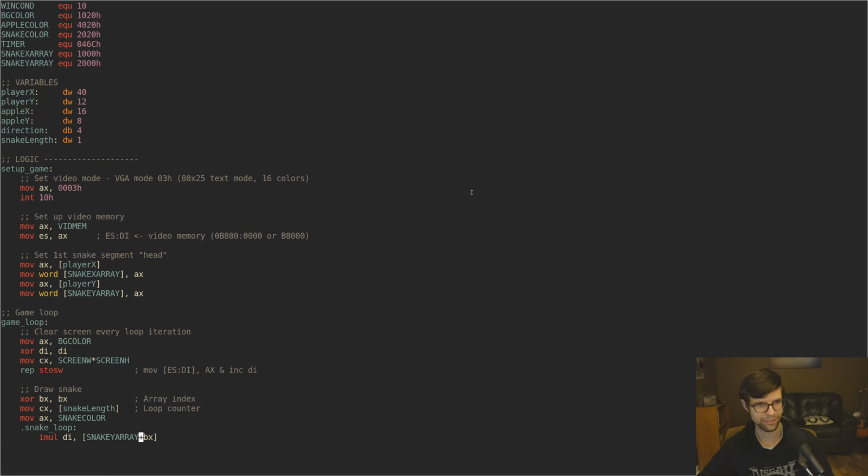So snake Y array is at 2000, so we'll start at 2000 in hex. But if we want to use a register inside of here to index from, it needs to be BX, or else we get an error in FASM. It might be able to be SI or DI or something as well, but I use BX just because I remember that it works. But we're using that as an index into there.